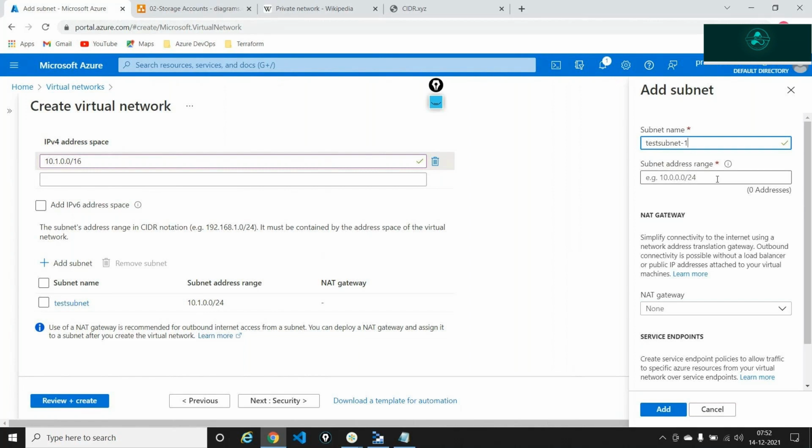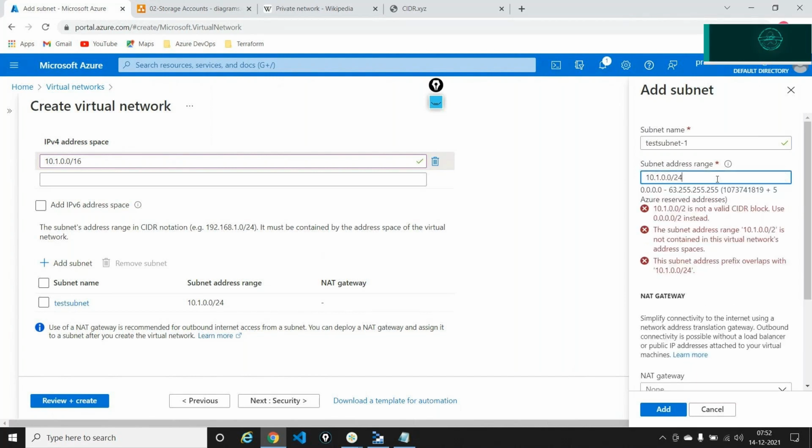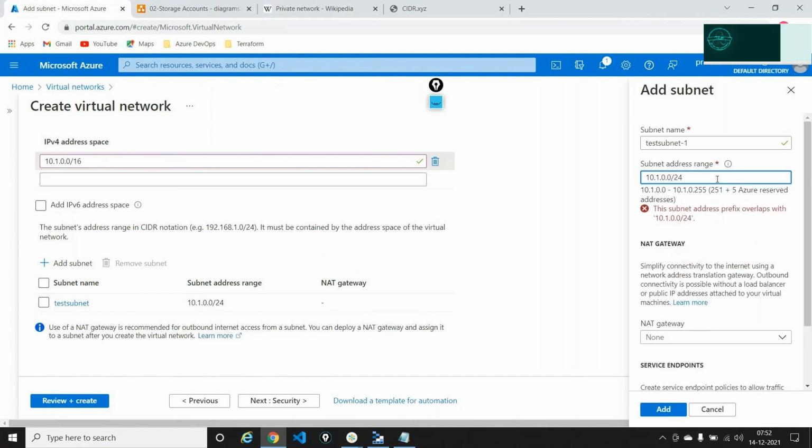And what should be the address that I need to give here, guys? Anyone? Okay, 10.1.0.0. So I'll say 10.1.0.0/24. Now it's saying the subnet overlaps with this one already. You have used this out. You cannot use it again. The prefix should be 25 or 26, more than 24, I guess.